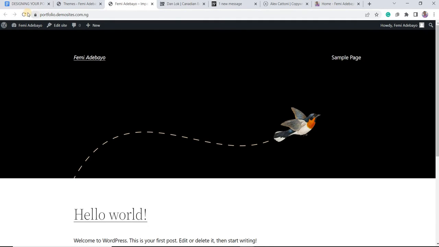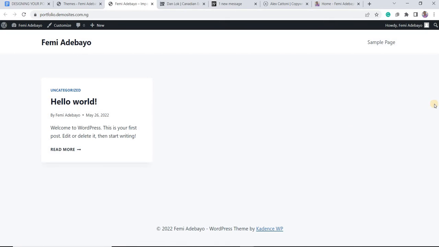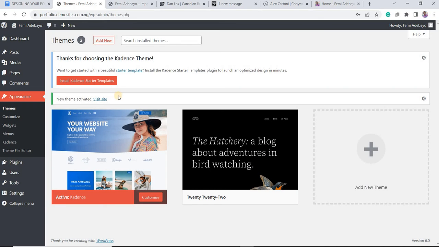And if you refresh this page, just like I told you, themes are the ones that determine the skin of your website. You can see that everything about the website has changed. So that's what themes do. They determine the skin of your website.